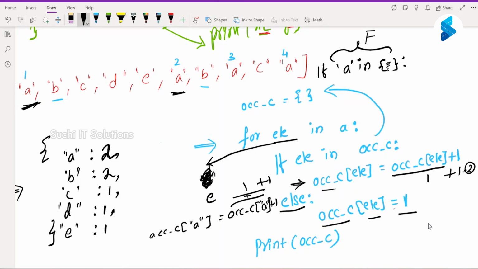What about A again? Does this dictionary have A in it? Yes. So if I get the occurrence count of A, what will it return? What will this return?